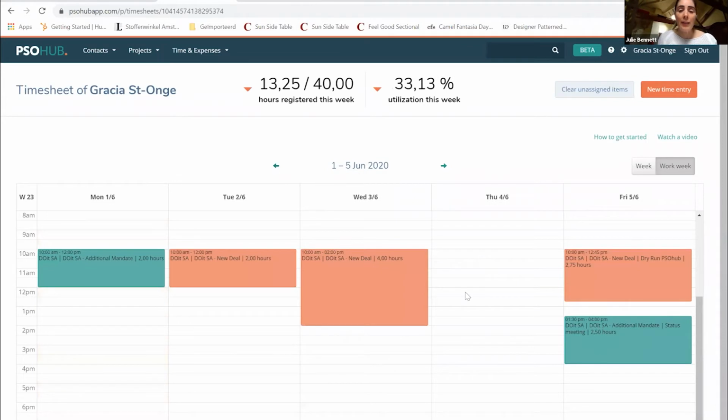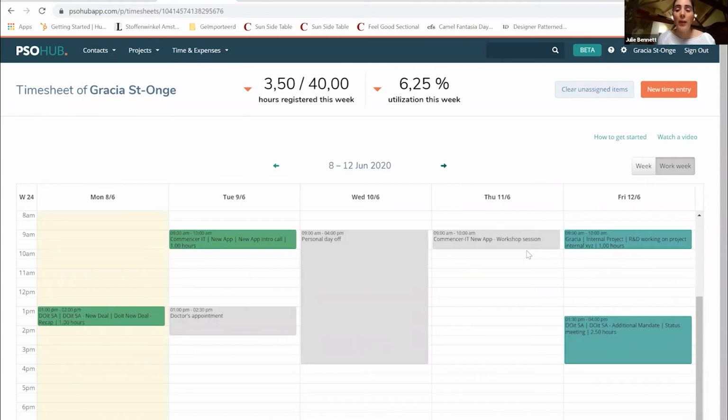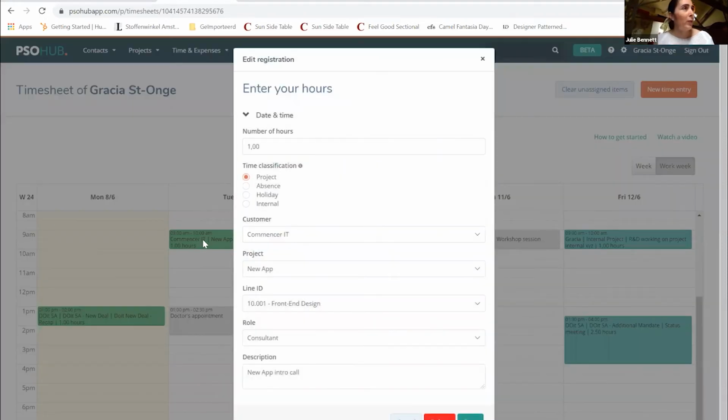meeting. I had the same one the week before. That's why PSO recognized it, and when it came into this week, it was already automatically matched to this project. The ones in light green are the ones where PSO says, okay, let's make sure I've got this right, and it suggests that I select this specific project under this specific customer. So I've got the new app. This is good. Front-end design is also what I wanted here.